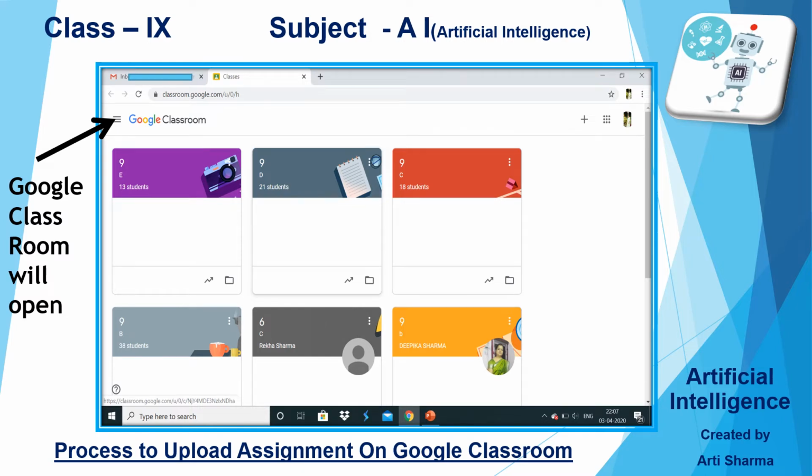When you click on the Classroom app, it will open your classroom, and you can see the subjects which you have joined with the help of Google Classroom displayed here. Here I have 9th E, 9th D, 9th C. So this way you can see different subjects. So it is showing you the Google Classrooms which you have selected.